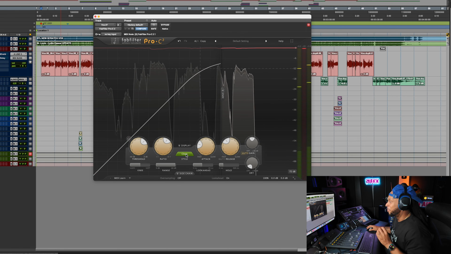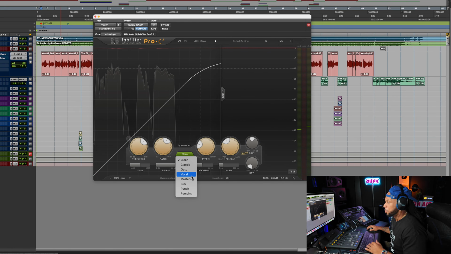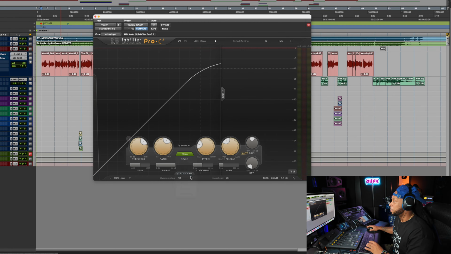But when I'm working on the vocal, I really like that vocal style because it sounds warmer.